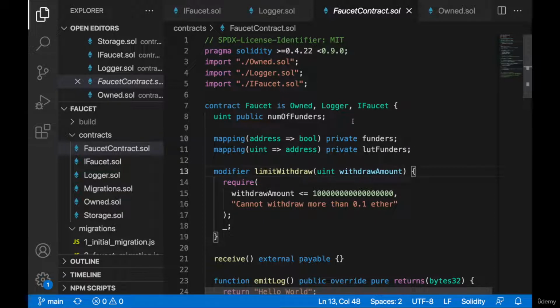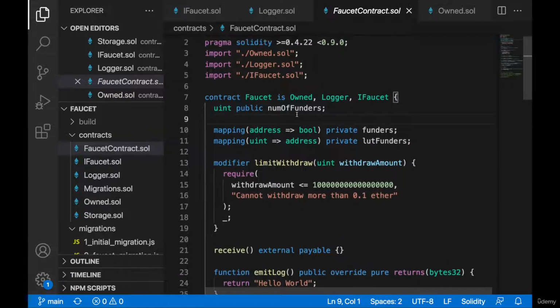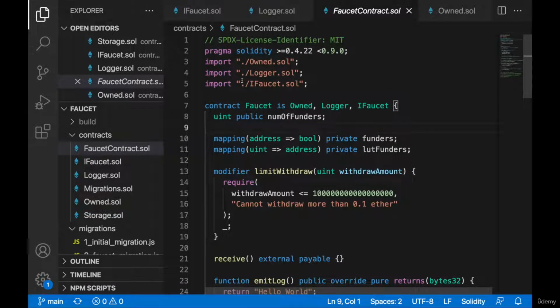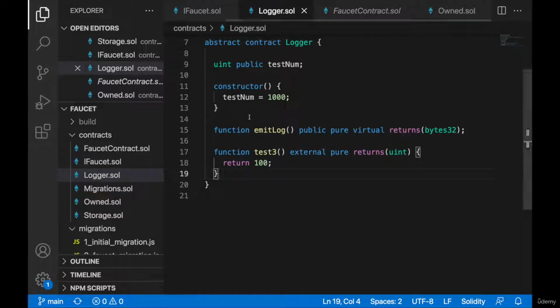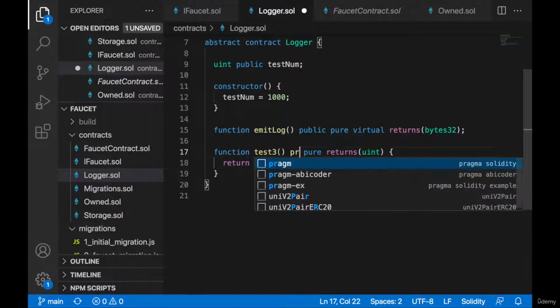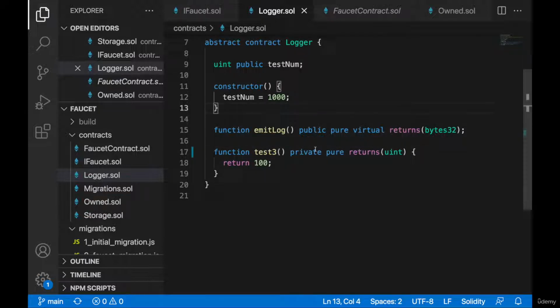In the last few lectures, I have shown you some examples of how you can use inheritance. In this lecture, just very quickly, we'll talk about accessors. Function accessors: private, public, internal, and external in the context of inheritance. All right, so let's start in our smart contract. Let's go to logger.sol and mark test3 as, let's say, private. Private means only the contract Logger has access to the private function.